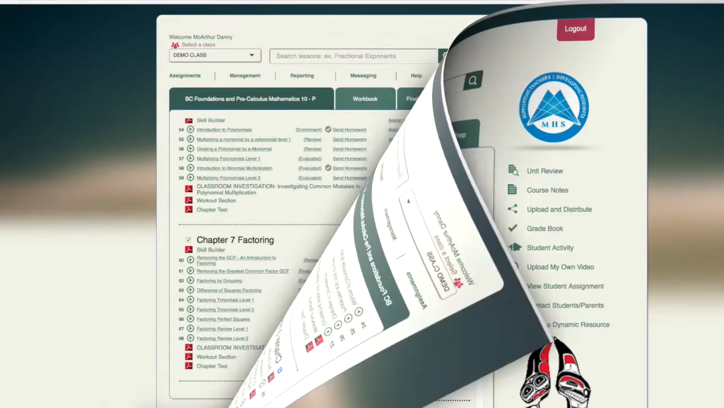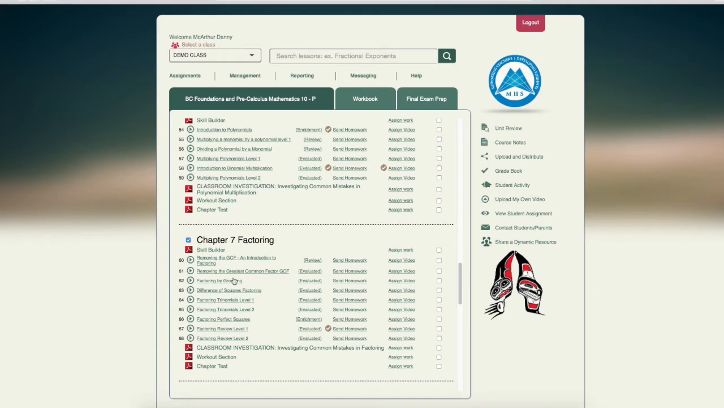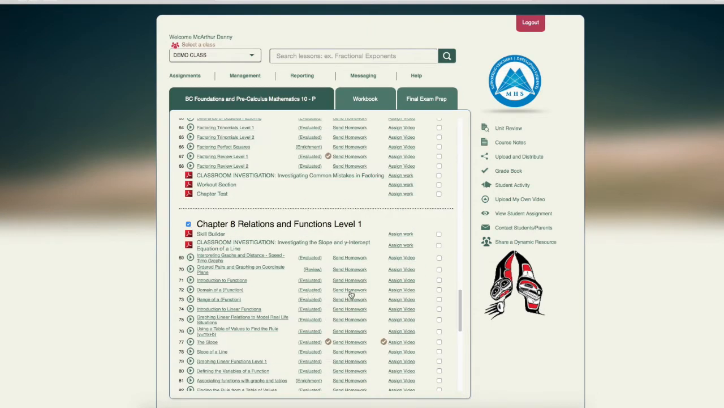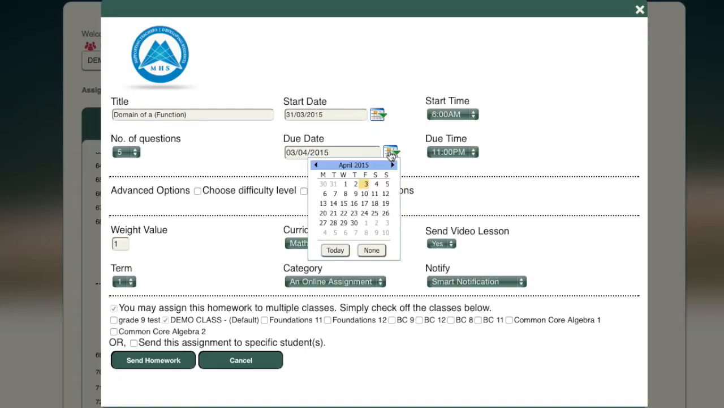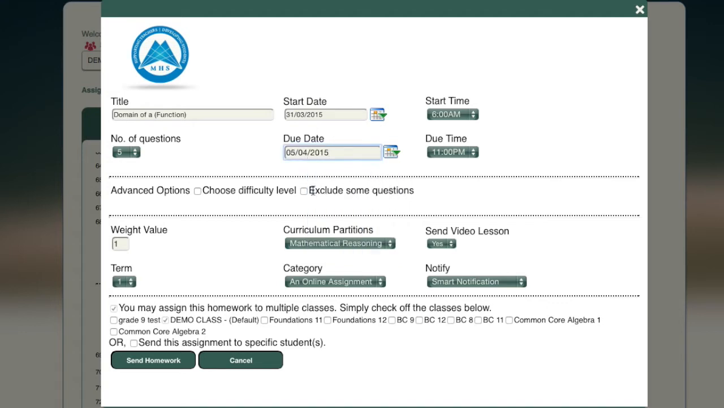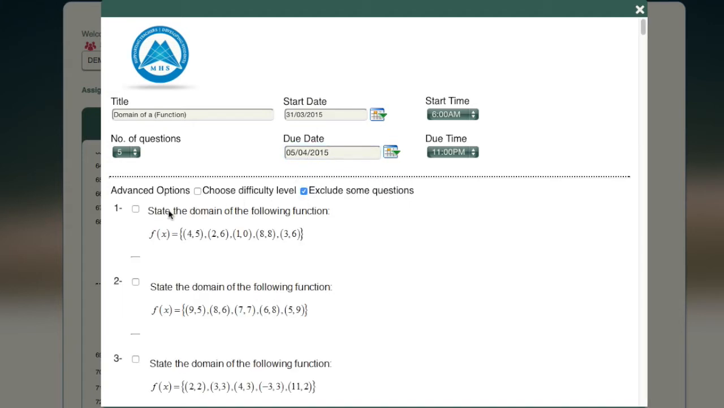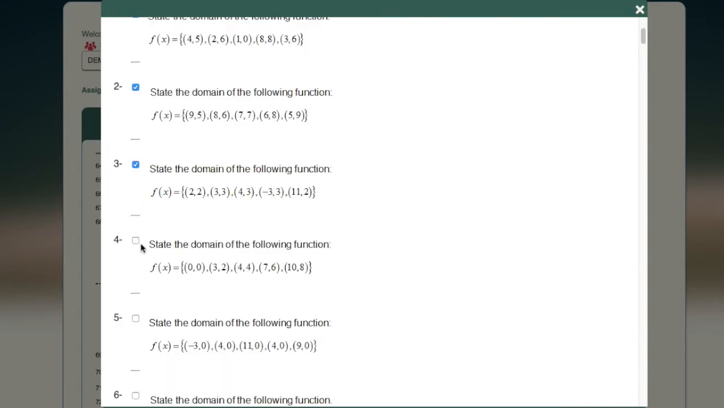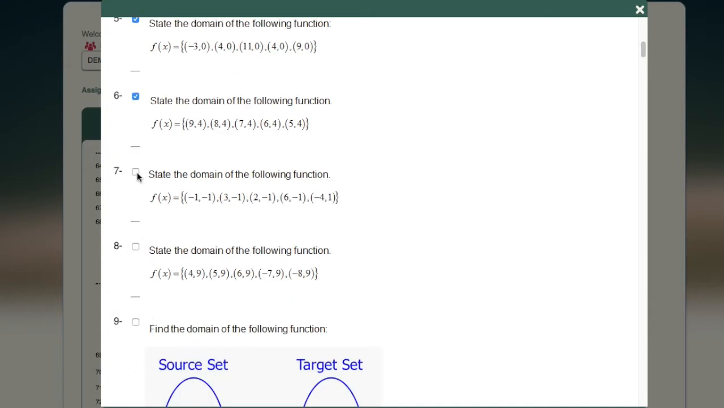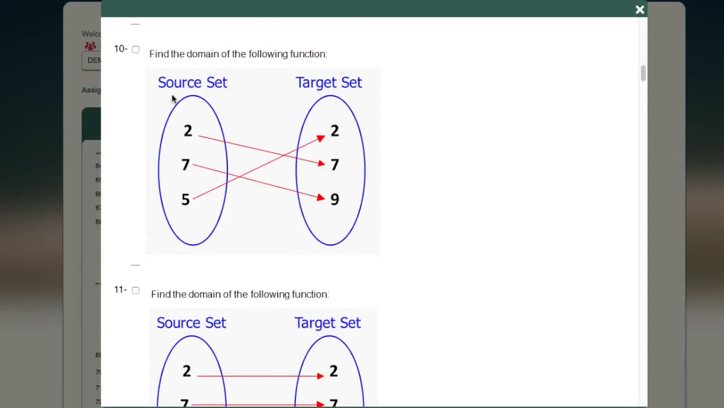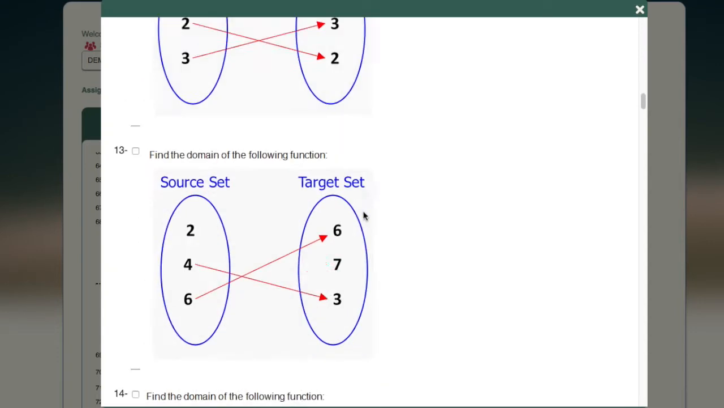Go to a different lesson in your curriculum and send a homework assignment to the class. This time, make the due date Sunday night and click on Exclude some questions, and exclude the first 10 questions in the list. This will pull these questions out, randomize the remaining questions, and send a unique homework assignment to every student.